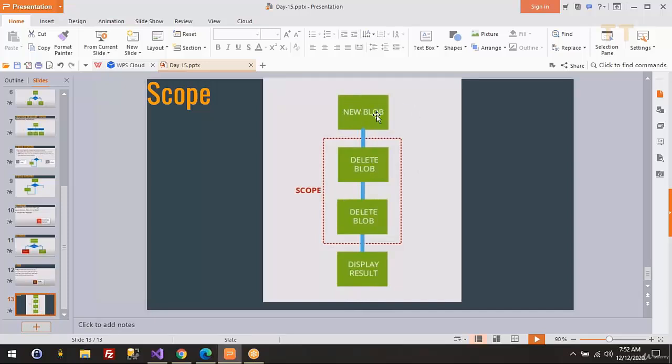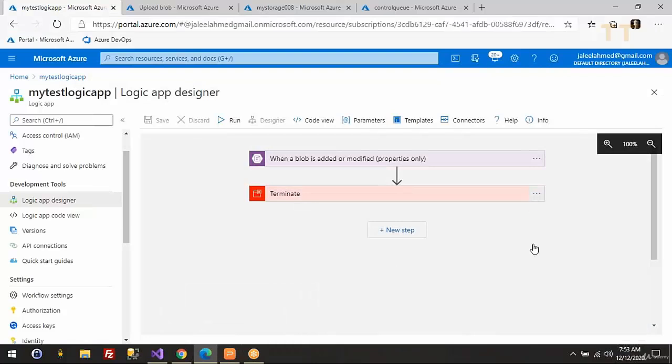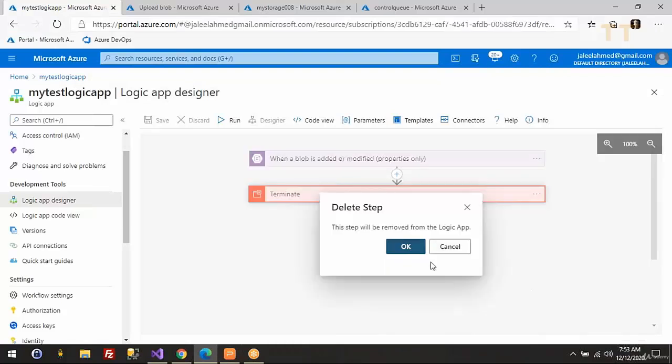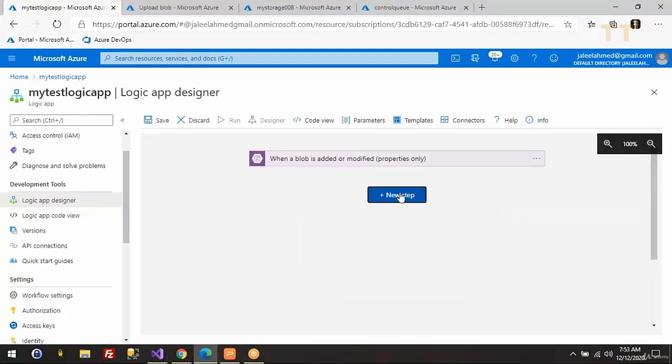Whenever there's a new blob added, we will try to delete that, and we try to delete that again in the second action. So definitely at this spot we'll get an error because it is already deleted. After that, the next steps, what do we want to do? We want to continue the execution or we want to stop? We can decide this with the help of scope. Let me just go here and remove this terminate, and I'll add a scope here.